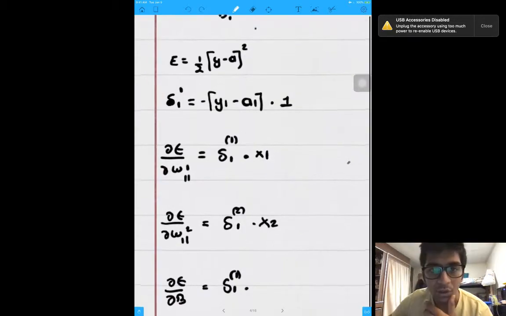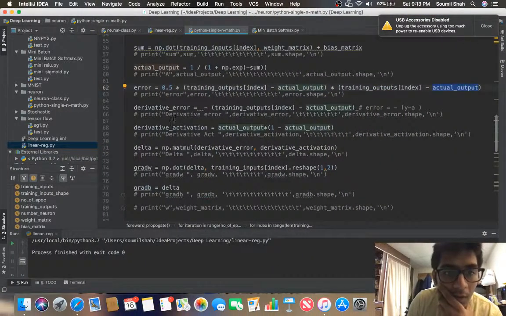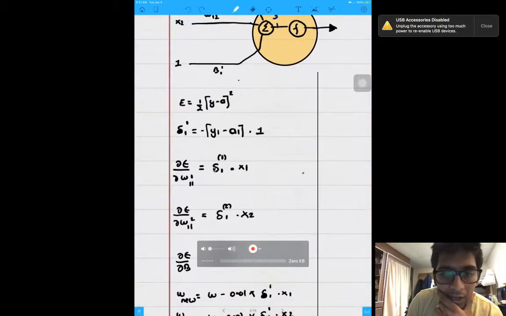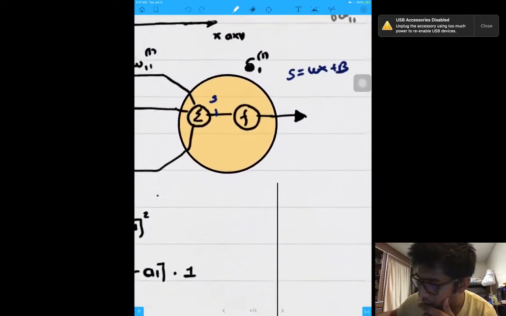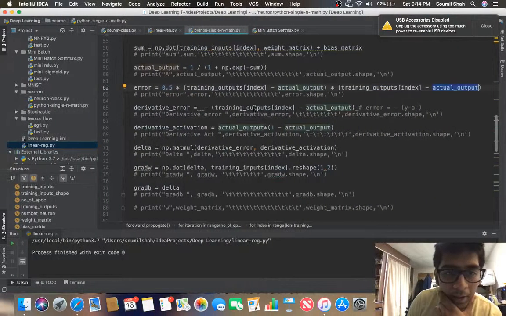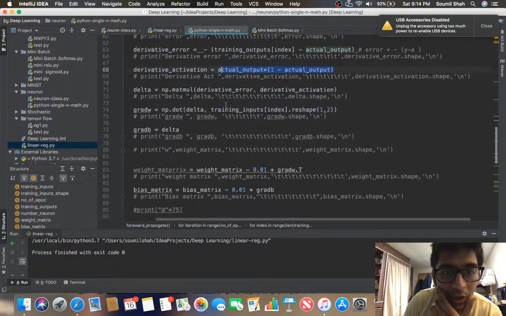So here you see the equations of error. That is half y minus a the whole square. Error half y minus a into y minus a. Just coding the math. Then I need to calculate the derivative of the activation function. The derivative of the activation function here was 1, because we were doing a simple linear activation function. So that's going to be 1. So here you are going to say 1, not this. So you can change that.